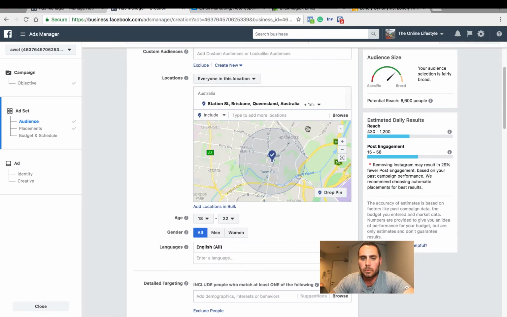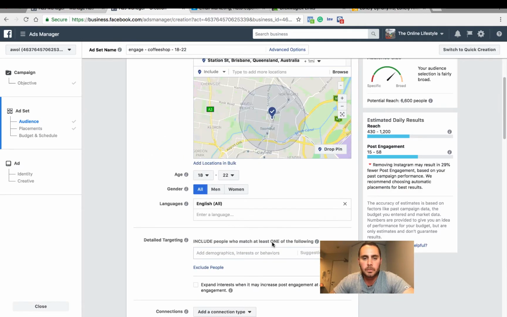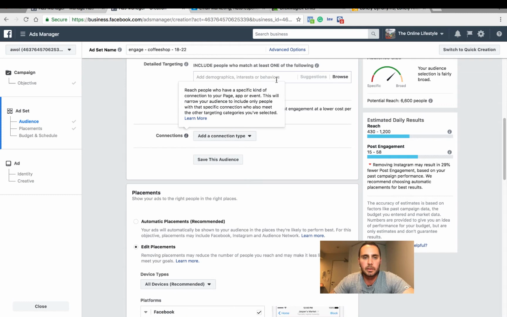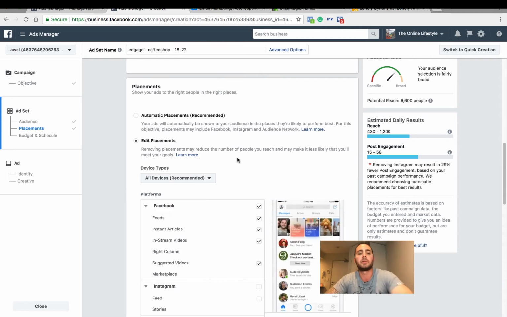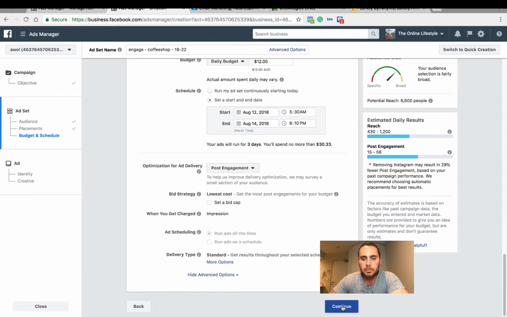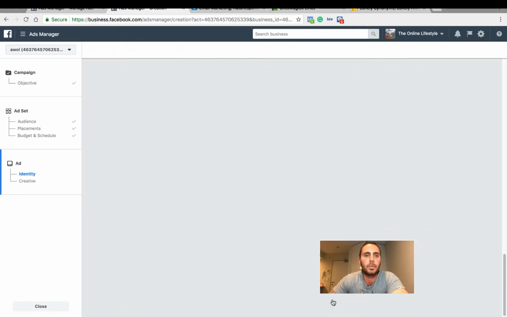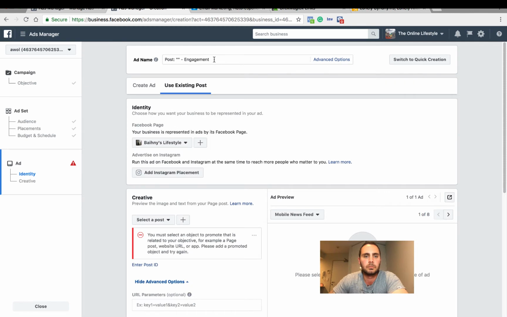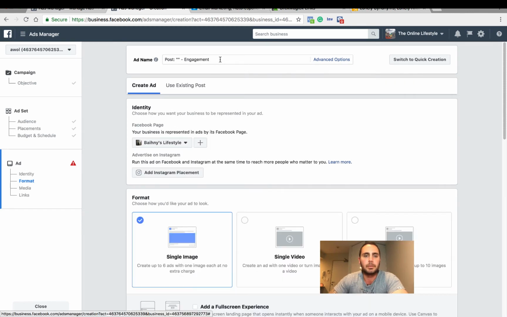18 to 22, the local area. Wouldn't worry about that yet. The interest targeting or anything. We'll just target people in the local area. Yep. So hit continue. Create ad.